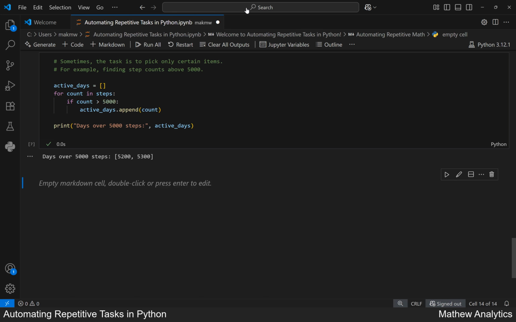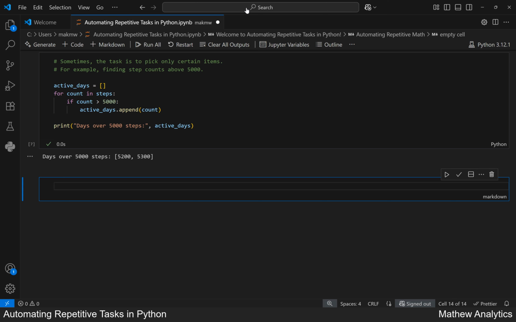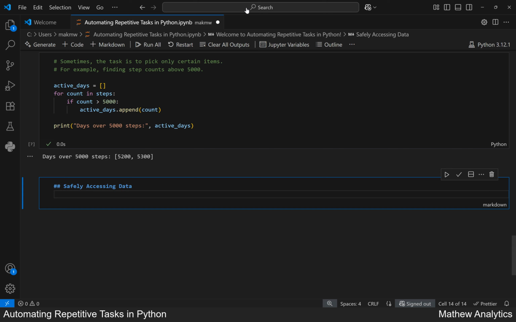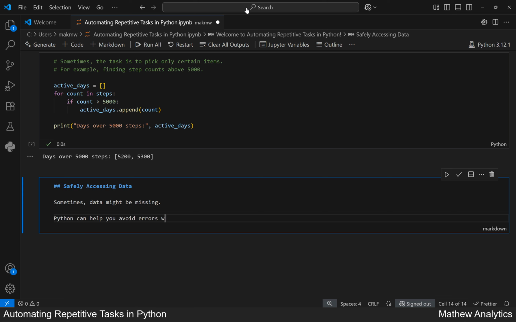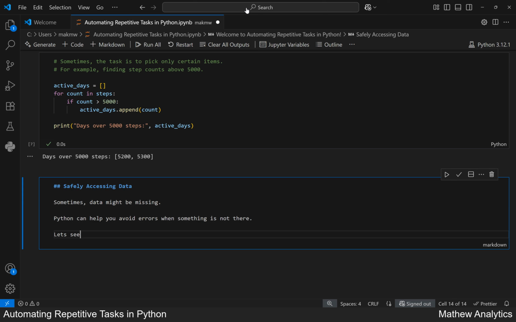It is important to keep your automation from breaking if data is missing. Safely accessing data. Sometimes, data might be missing. Python can help you avoid errors when something is not there. Let's see a safe access pattern. Running the cell now.